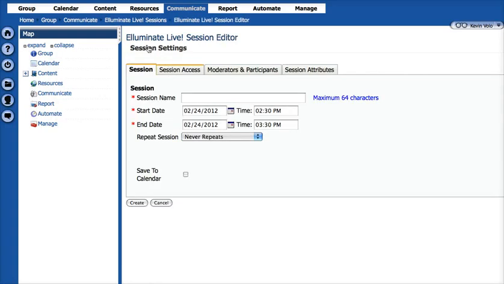Now you're brought here to Session Settings. The most important thing, of course, you need to do is add a title to your presentation or lecture. You could check your times. You could also then set it to repeat. Do you want this session to repeat daily, weekdays, weekly? If you click on this, save the calendar, it's going to save this event to your Angel calendar.